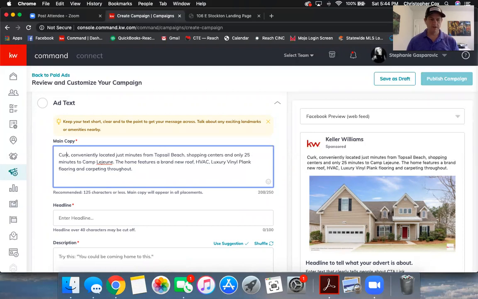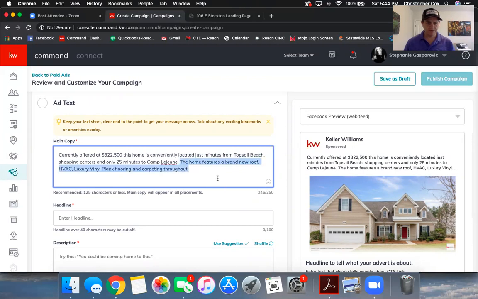So we're just going to change this up a little bit. And then I'm going to cut it off at the Camp Lejeune. So that gets us to 150 characters. Ideal world, they recommend 125. I'm comfortable getting it onto that third line there.